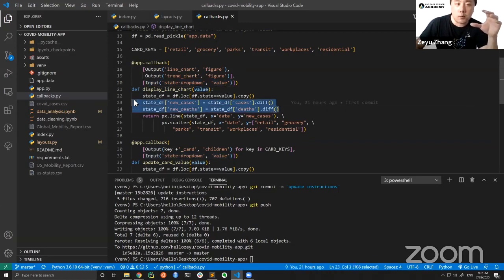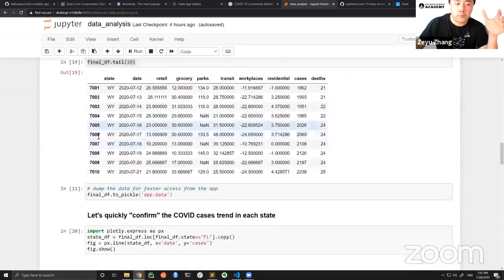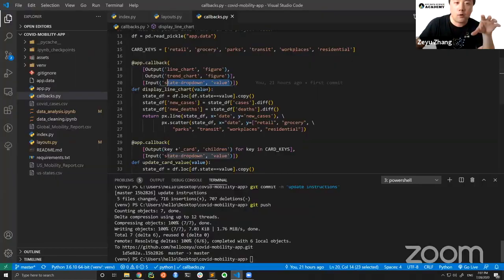And then this part is exactly the same thing as we did in the Jupyter notebook. We just do a quick filter: df.state equal to value. The value comes from the drop down. So it's basically the same thing as saying, hey, basically this line, like final df.state equal to Florida. Instead of explicitly stating Florida, we use the variable equal to value, which is the value coming from the drop down. So that's the exact same line.